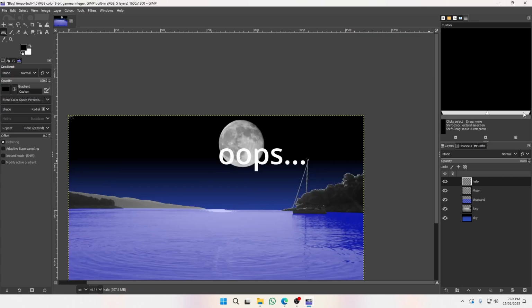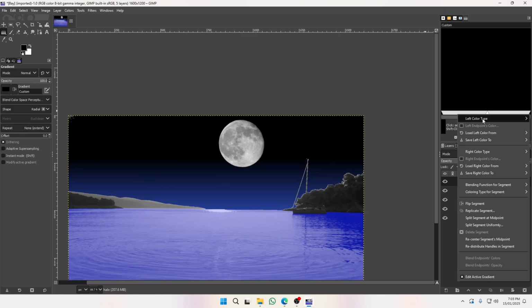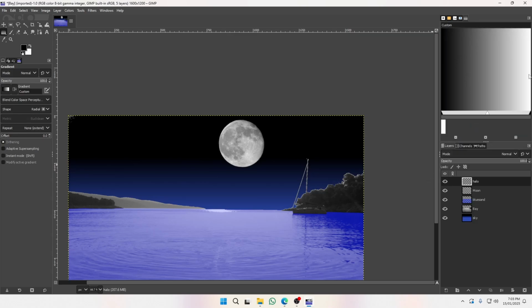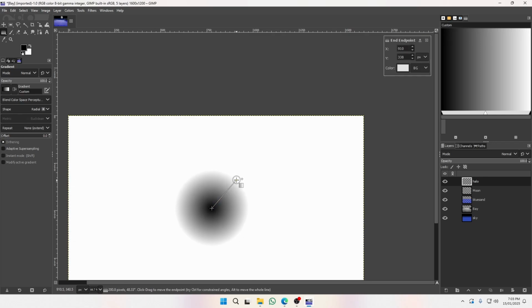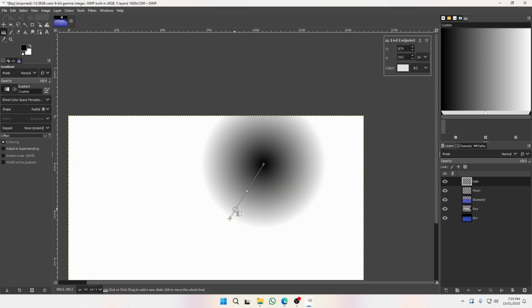Sorry, I haven't changed the color, so I'm gonna change the shade of the gradient. Left color type, I'm gonna go with foreground. Right color type, I'm gonna go with background, so it's black to white. We can actually change the way the gradient goes. I'm gonna put it in the middle so it's smooth, but this is how the radial is gonna be. You can take it from the inside to the outside.